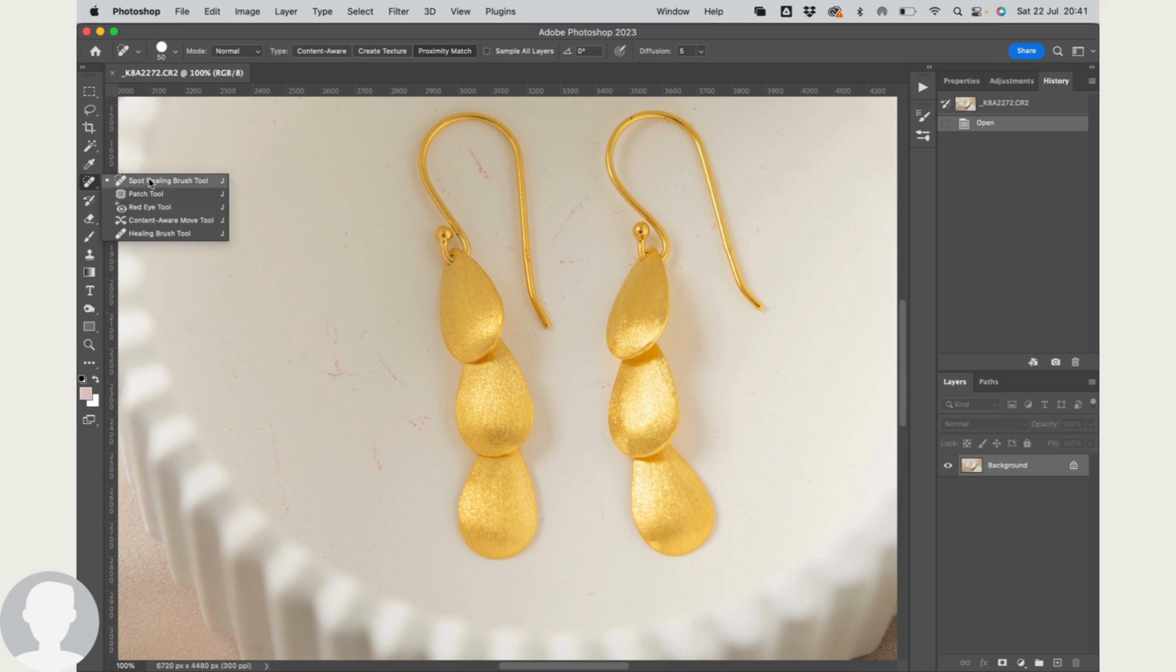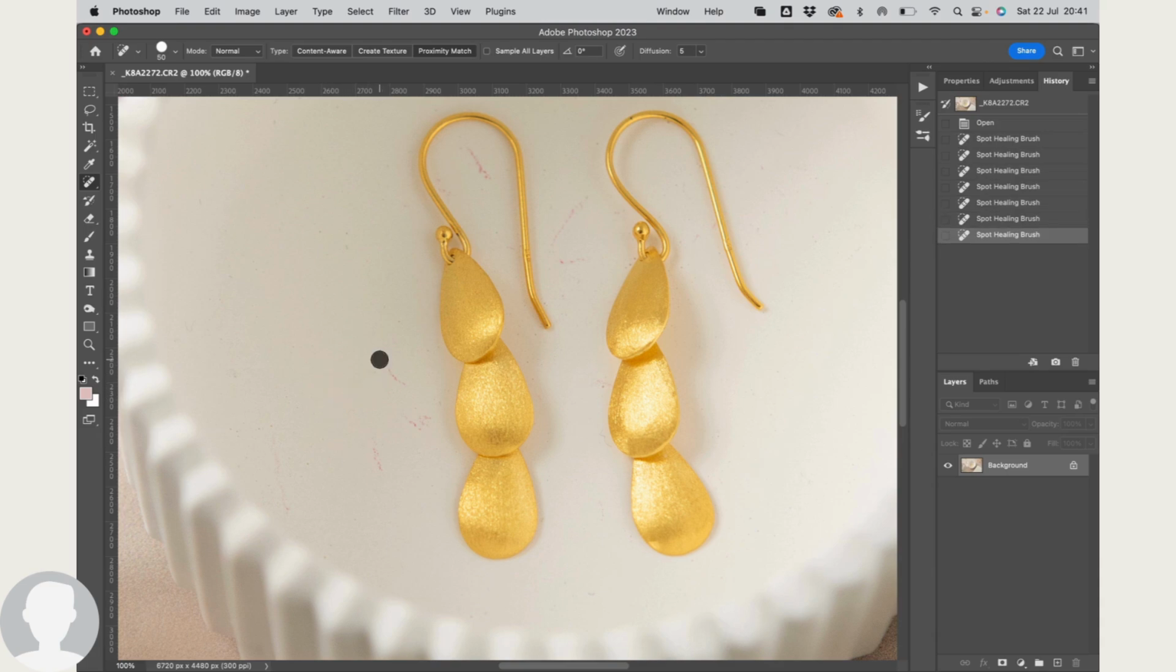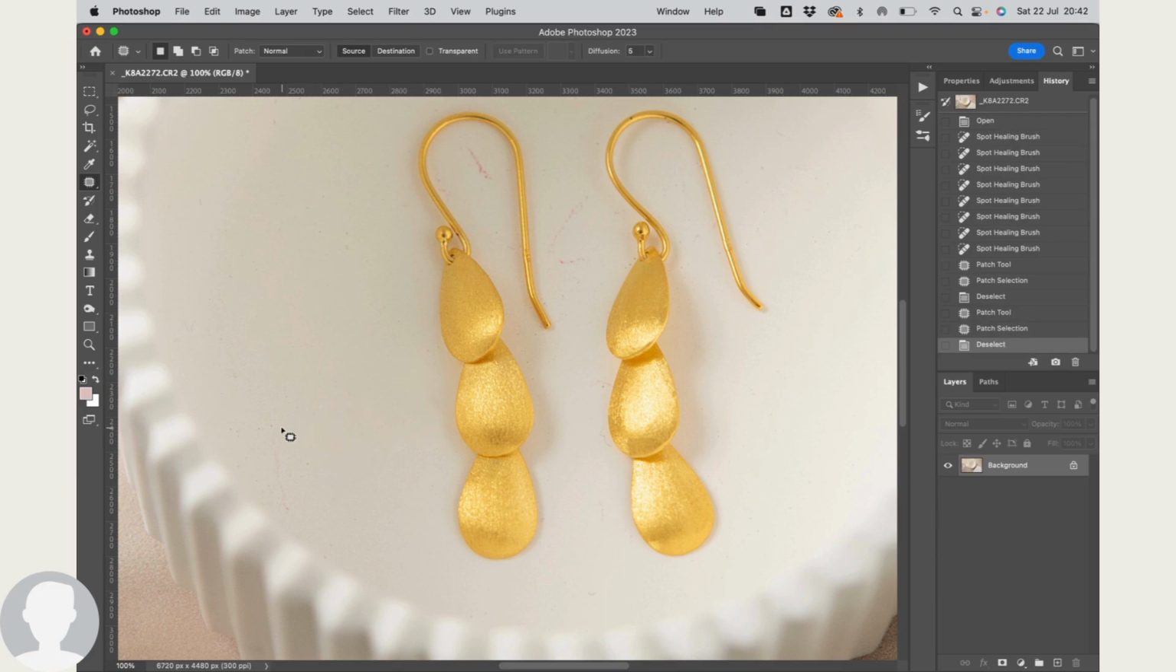So firstly, you can use the spot healing brush tool, and then you simply brush over the bits you want to get rid of, and the program will automatically match it to the surrounding areas. Another option is to use the patch tool, where you make a selection of the section you want to get rid of. So with the patch tool you can do larger areas, and then you can drag that to a part of the image which is clear that you want to match it to, and that will get rid of that and blend it in.